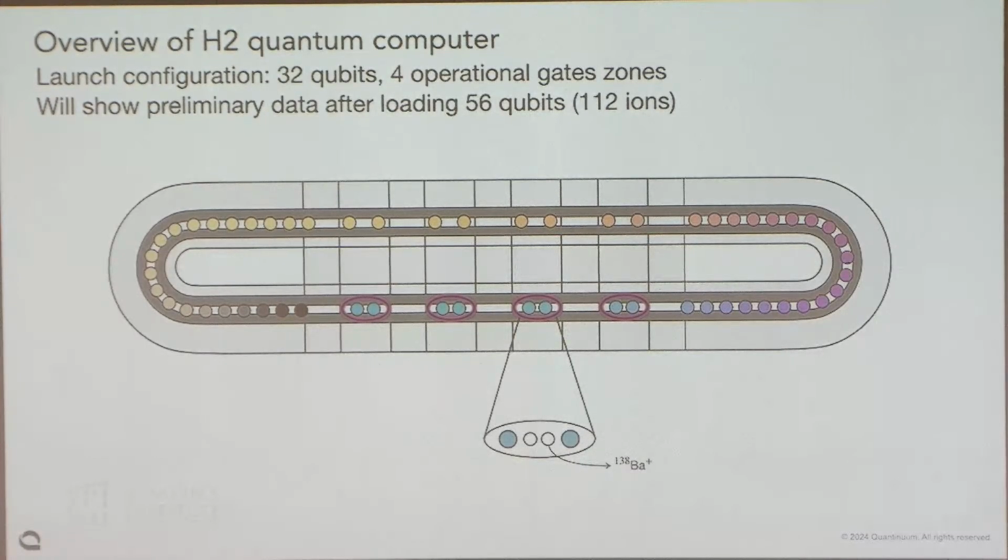And I'll show some preliminary data for this machine operating now with 56 qubits. So upgrading this machine is largely just a matter of figuring out all of the relevant transport primitives and control voltages to apply to all these electrodes to get more qubits stored and coordinated, moving around the trap in the way you need to get them into the right places to do gates.